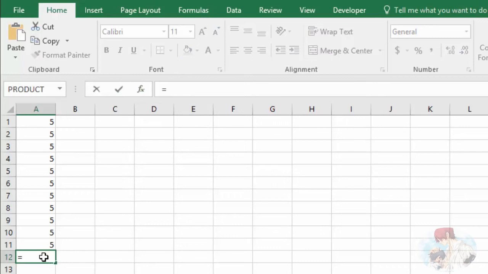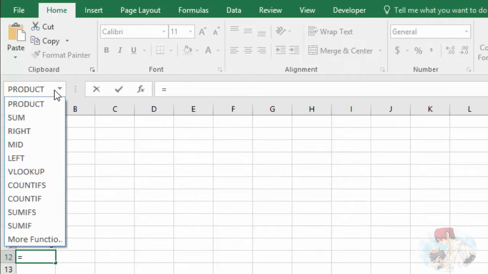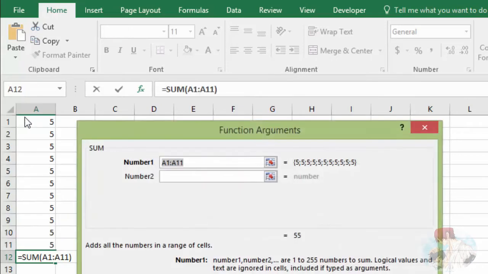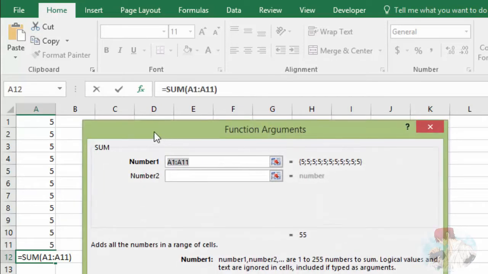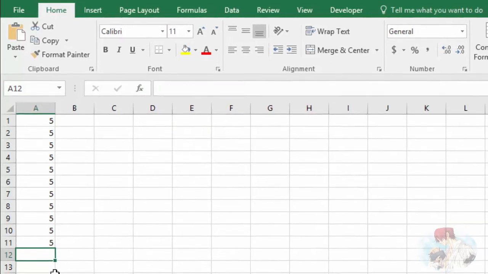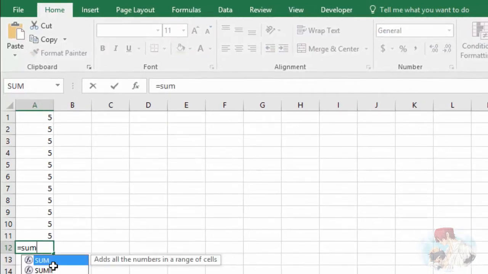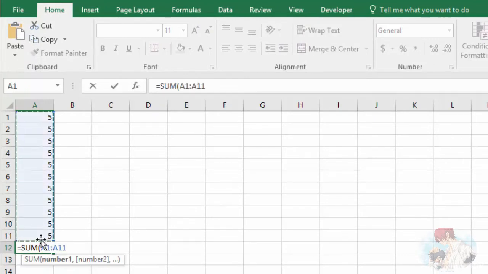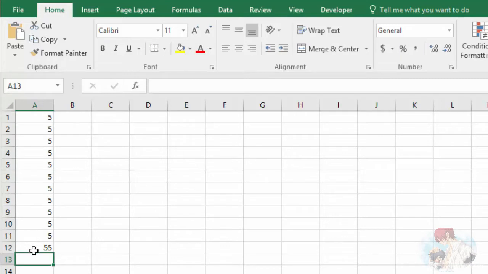So instead, we're going to use a function. We're going to start with our equal sign. We're going to go up to our function bar here, click on sum. Our function arguments box pops up, and it's already asking us, do we want to do 1 through 11? We click OK, and presto, there's our answer. Or we can click on the equals, type in the word sum, click it, click and drag to highlight the numbers that we want to add up, and click enter, and once again, presto, there's our answer.